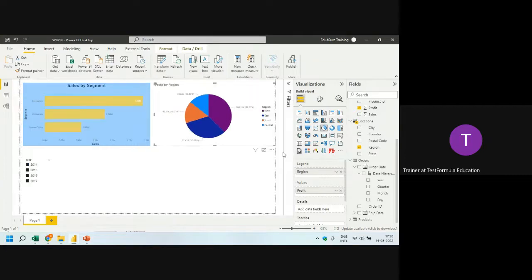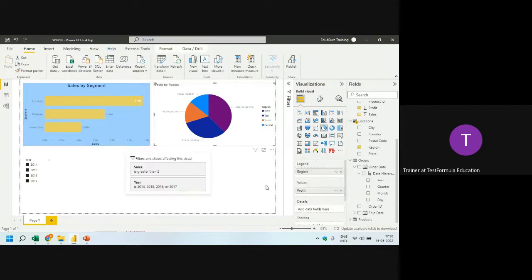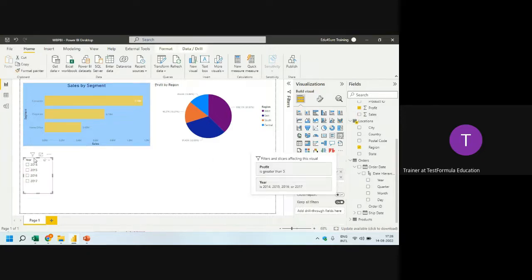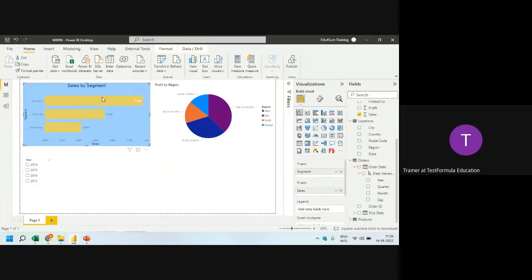Right? Now, for example, we have added a few filters and you submitted the report to your manager. How will he get to know what all filters it has? Basically, can you see this filter sign at the top of each and every visual? So whenever you need to check which filters are there on this visual, simply click on the filter sign, put your cursor and it will tell you the filter.